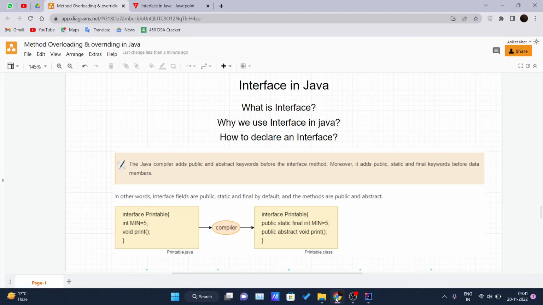So today in this video we will be covering interfaces in Java, which is used to achieve abstraction in Java. Okay, so an interface in Java is a blueprint of the class. It has static constants and abstract methods. The interface in Java is a mechanism to achieve abstraction.